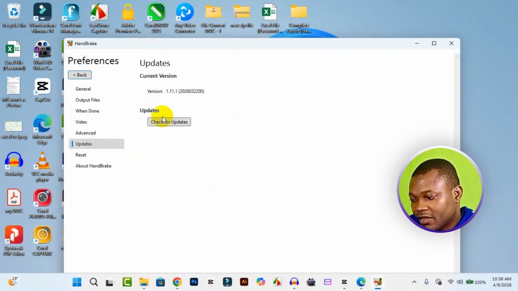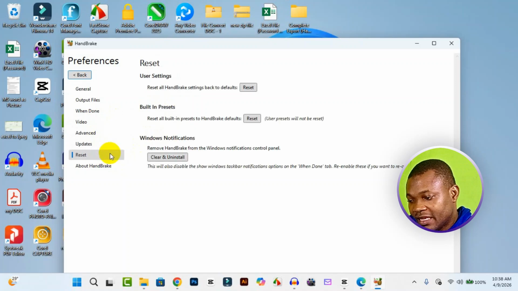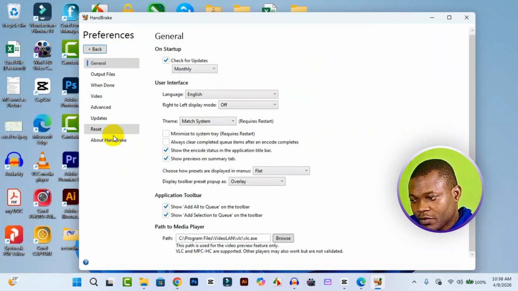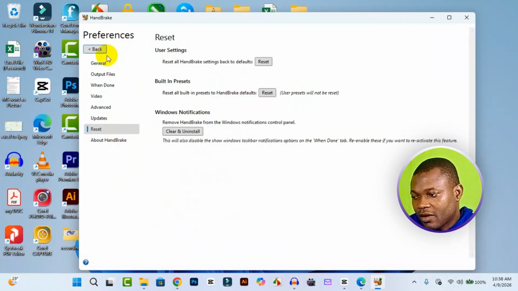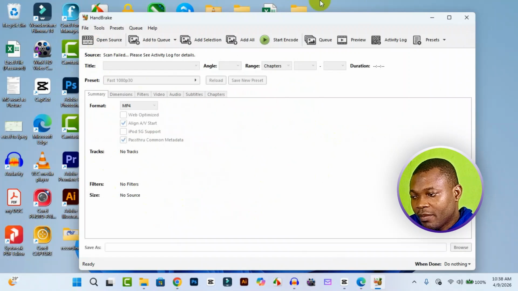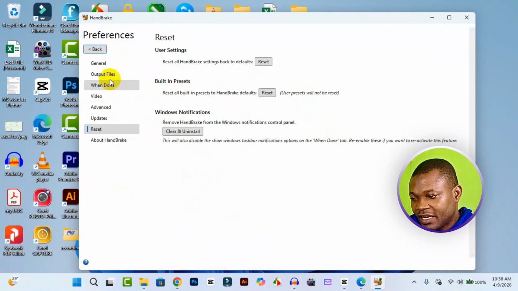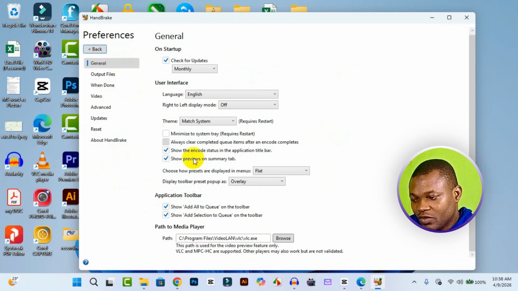Then update right here. This is where you can check for update each time. So if you think you made a mistake, click on reset right here and click on reset all HandBrake settings back to default if you think you made a mistake. But if you did not make the mistake, then you are done. Next thing you want to do is go ahead and click on back right here and you are done. By the time you go back to tool and the preferences right here, you have general, you have all the settings which has been fully enabled right here.